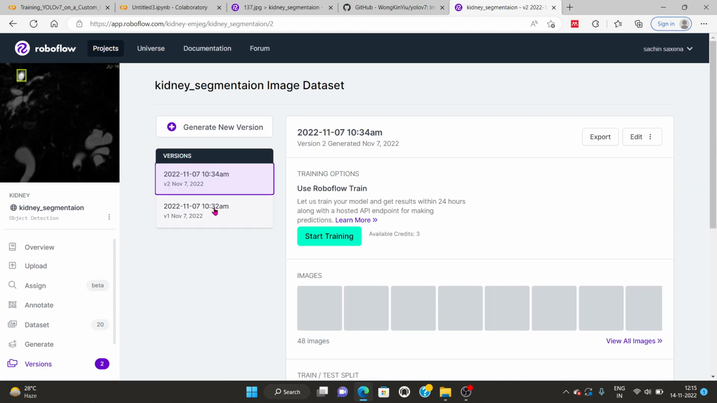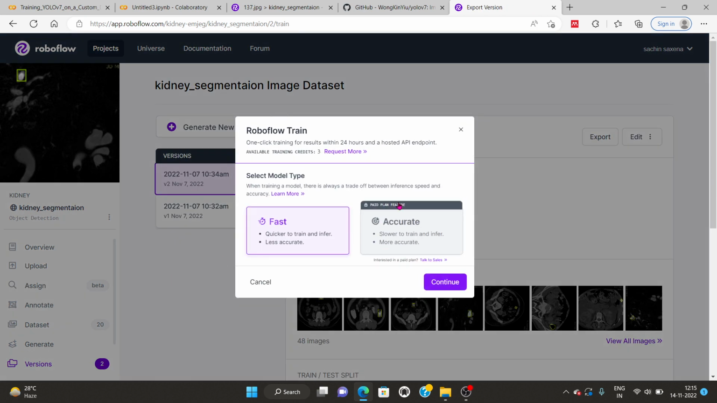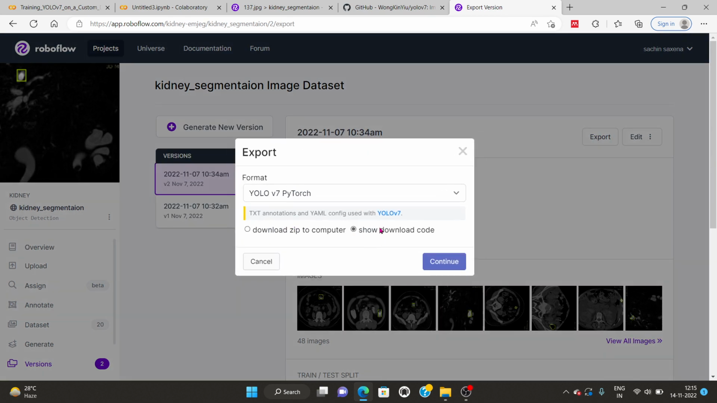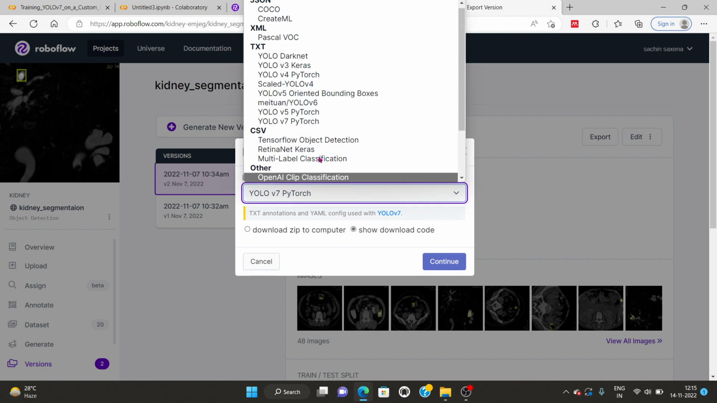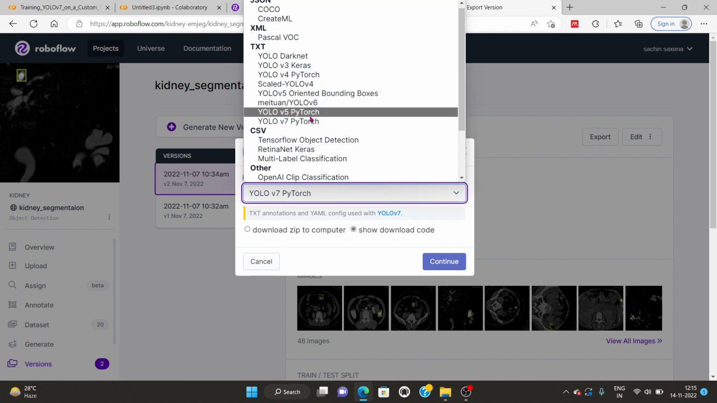Here you can see I had already defined it. Then you want to export. Start learning this, it's not showing because I have completed all my 5, so I'm going to export that. You can show download code, and I'll select the YOLOv7 PyTorch version. You can select a lower version, but as of now I'm using YOLOv7.